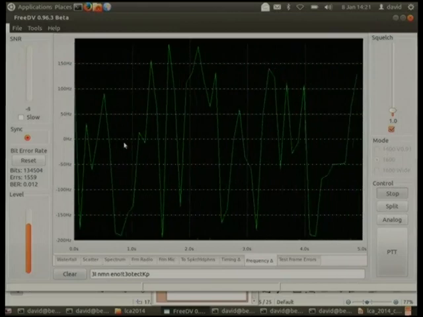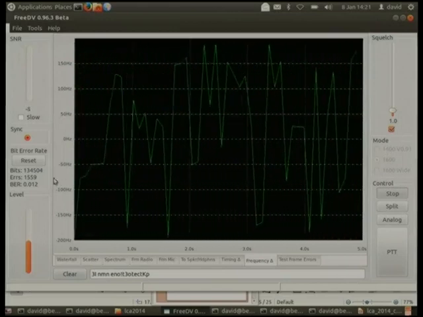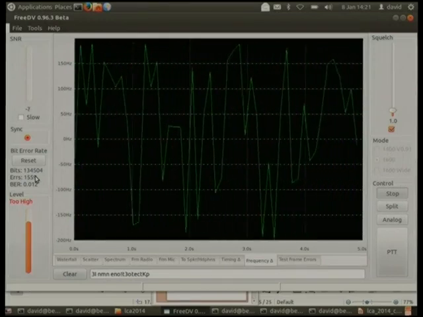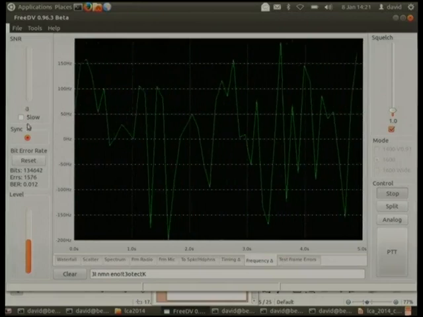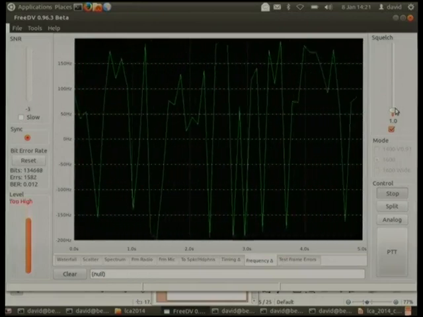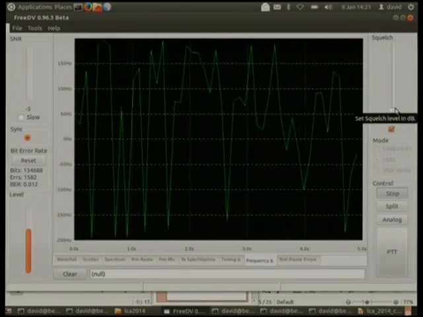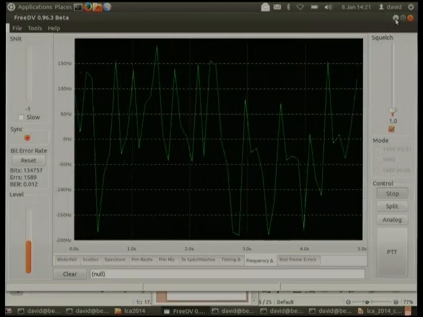So all those little displays help you tune the signal and see what's going on. It's got a bit error rate counter along the side, so you can see the bit error rate of the signal over the channel, and things like a signal-to-noise ratio quality bar, plus some other features like squelch, so you can make it be quiet when there's no actual signal on the air. So that's in fairly wide use at the moment, and we're continuing to develop that.